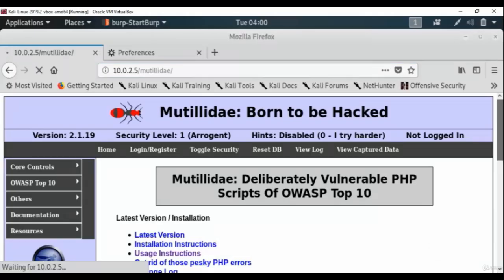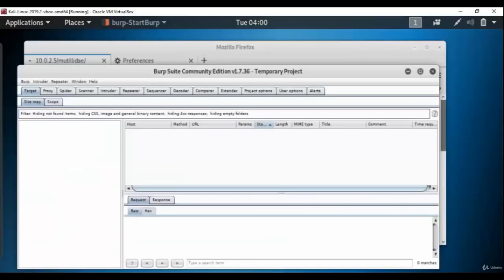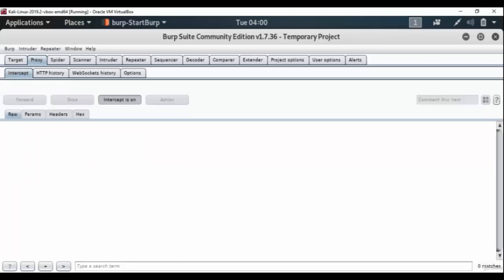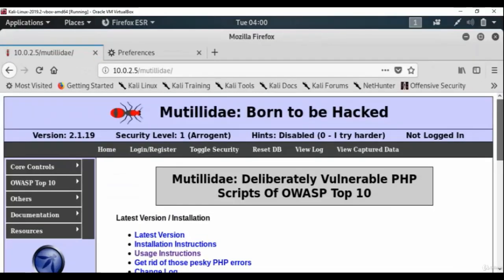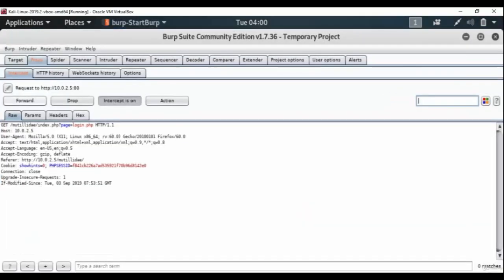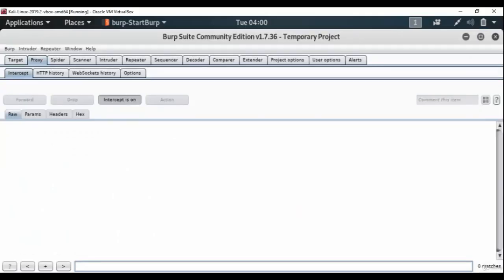This time it's waiting, so let's switch to Burp. Here we received the request. Now let's forward this request. Now let's switch back to our browser and you can see that the home page is open now. So let's go to the login page again. Again we have to go to Burp first and forward the request. Only then will we be able to get our login page.